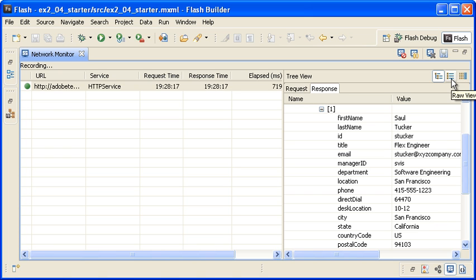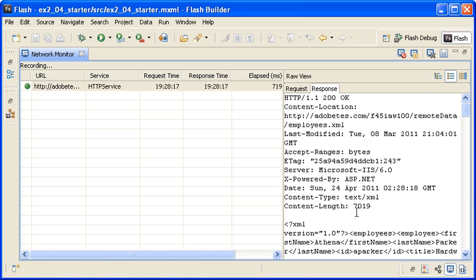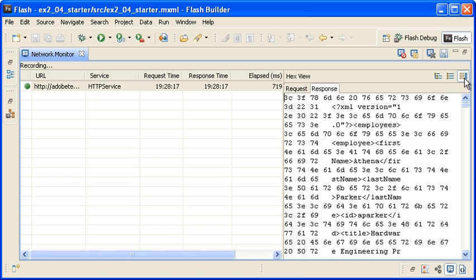The second view is raw view, which shows you the same data in plain text. I have found that this view is useful when I have a long error string that is not as easy to view in tree view. The last view is hex view, which shows the data in hexadecimal format. This view can be useful if you are working with binary data.